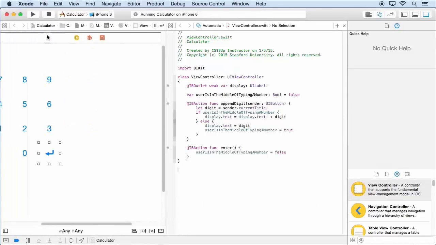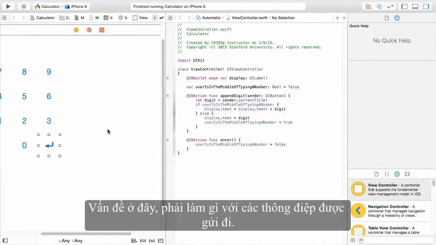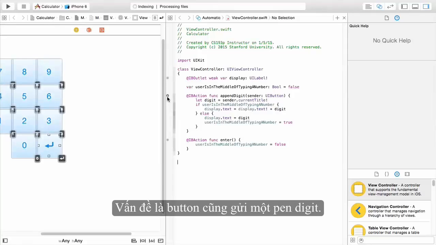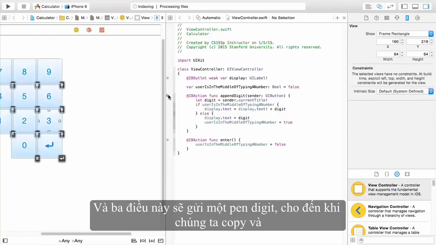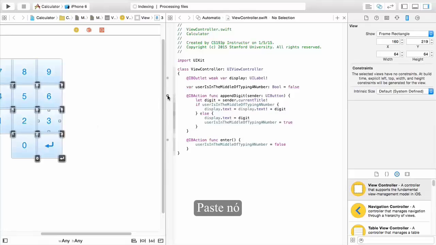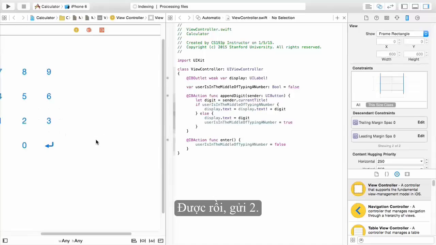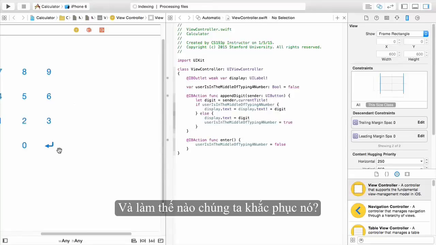Why is that happening? So let's take a look here. The problem here has to do with the messages being sent. So when we wired this up, that's good, we got enter. The problem is that the button also sends append digit. And that's because we copied and pasted this 3, remember? And the 3 sends append digit. And so when we copied and pasted it, now this one sends append digit. So it sends both. Now, that's a common mistake to make. You didn't really think about that when you copy and pasted it. How do we fix this?